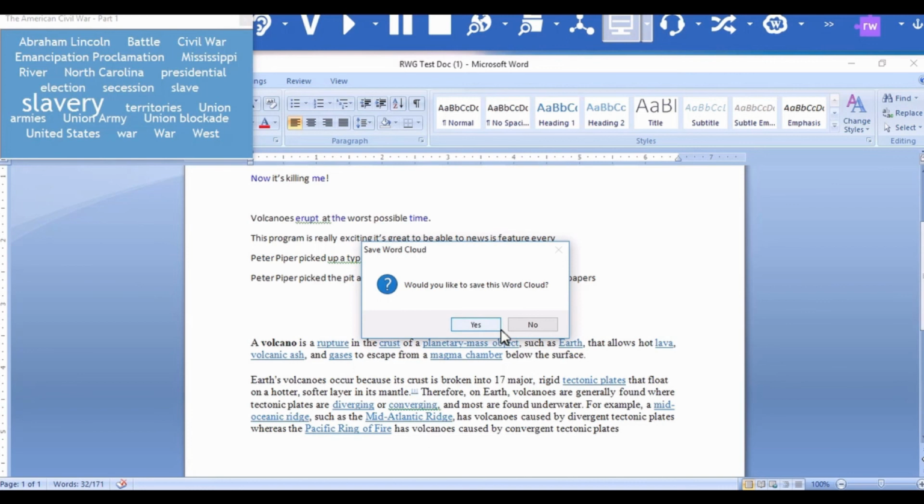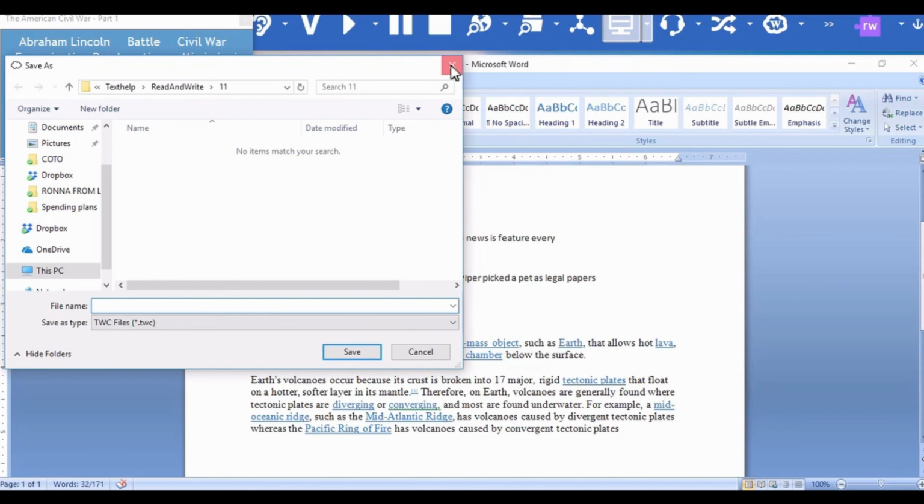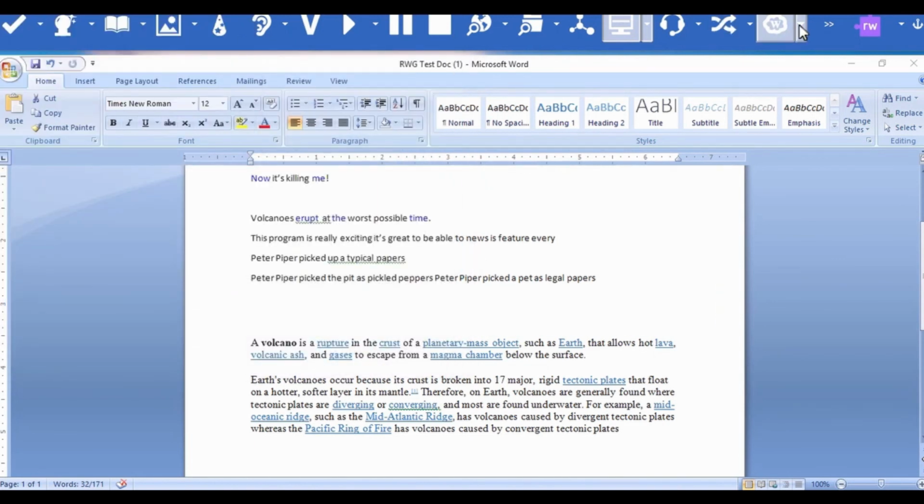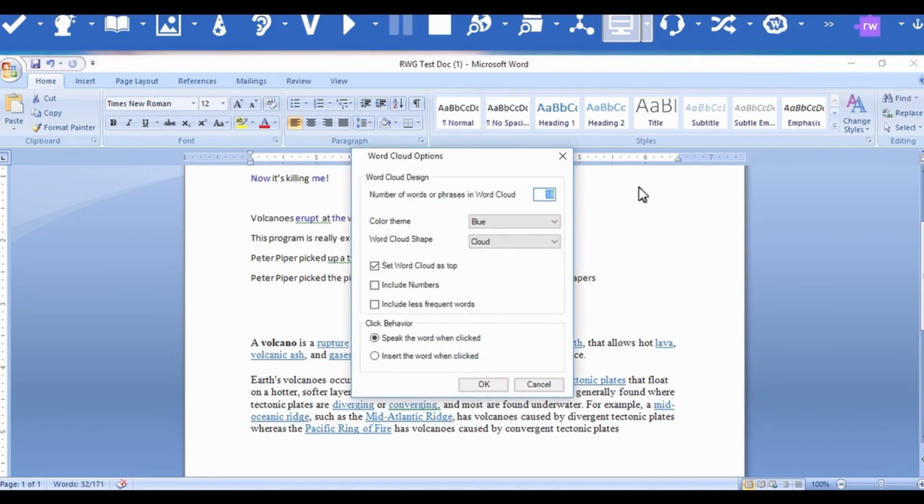Now you can set your cloud up as this, a cloud, or you can set it up as a list, and you do that here in the word cloud options. You can select how many words or phrases go in, you can select the colors, and here is the cloud shape, either list or cloud. If you want to be able to hear the word, then you should click Speak the word when clicked, or insert the word when clicked. That's up to you. Okay?